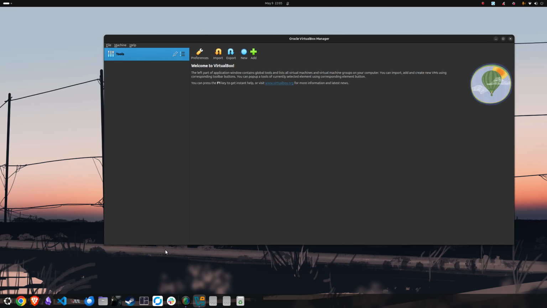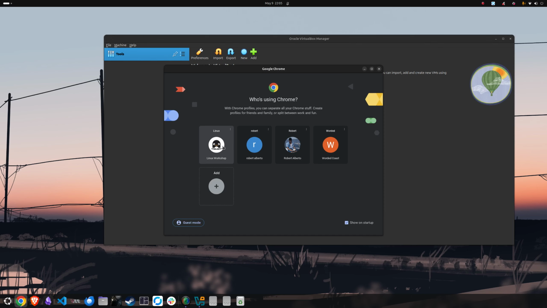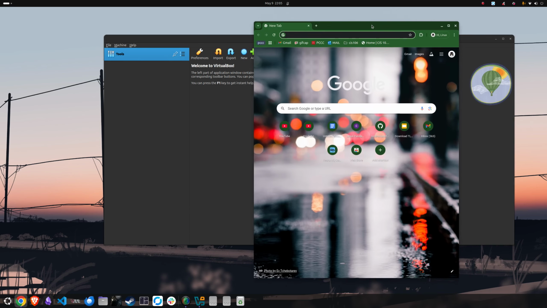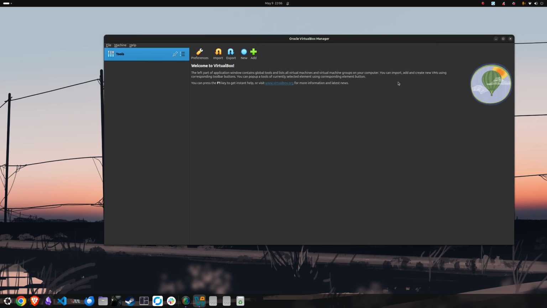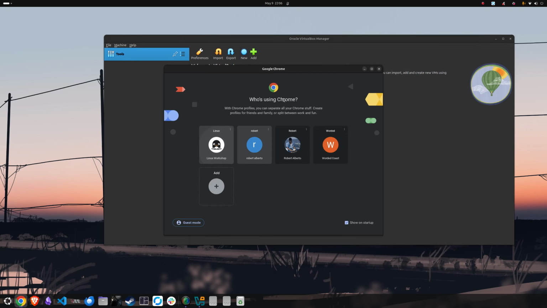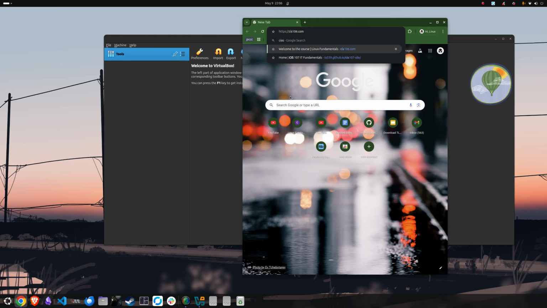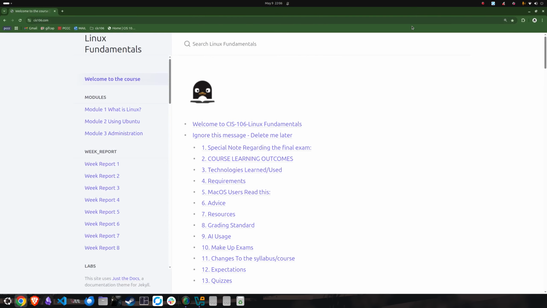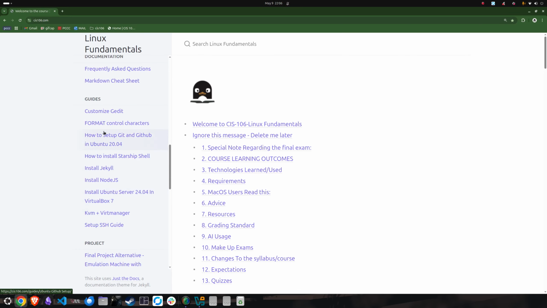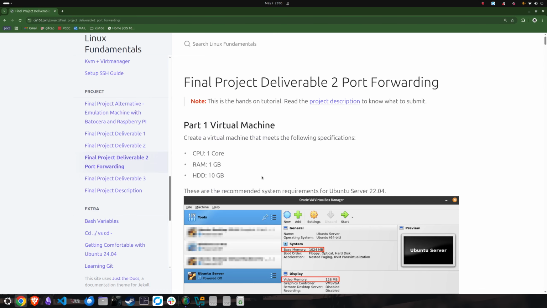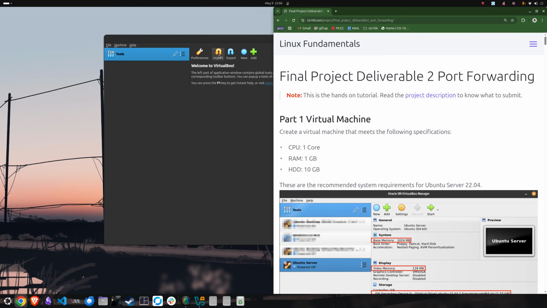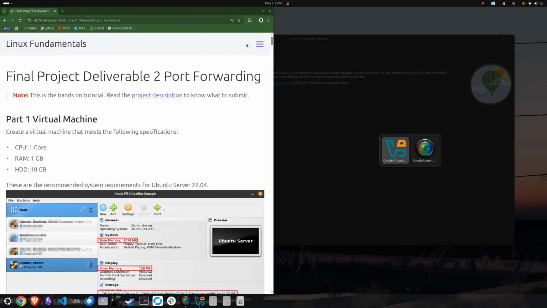Now, before we get started with the creation of the virtual machine, I would like to load our instructions. So let's go to cis106.com. Let me make this full screen real quick. Sorry about that. And let's go to Ubuntu project, final project Deliverable 2, port forwarding. This is the guide that we are going to follow. So I'm just going to put it on the side for the time being.